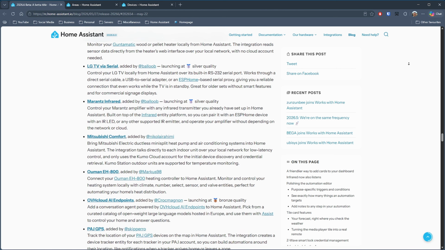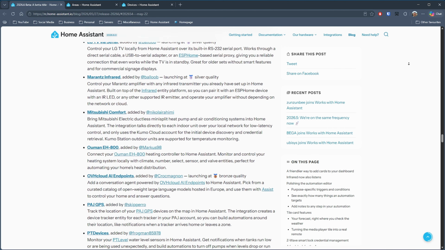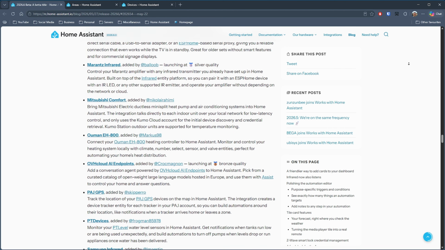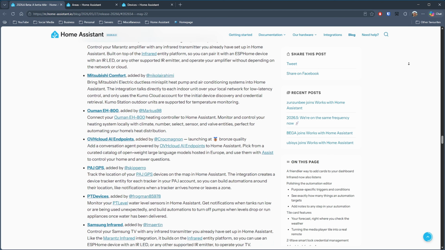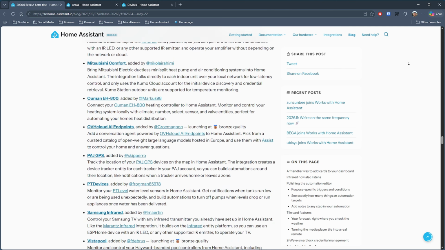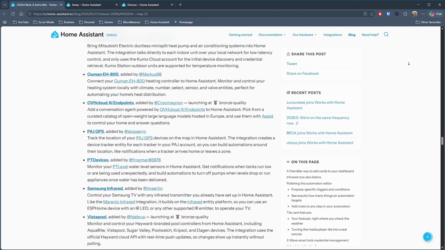If you've got an Uman EH800 heating controller, well, this release lets you connect that with Home Assistant and control it locally with climate, number, select, sensor and valve entities. So lots of flexibility there to allow you to automate your heating system.